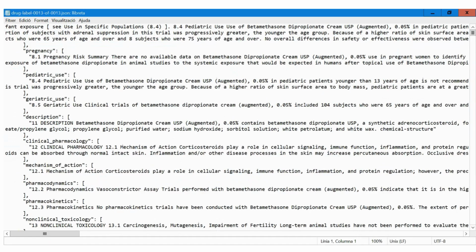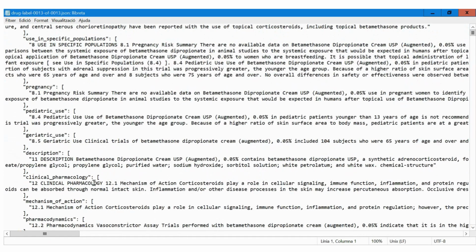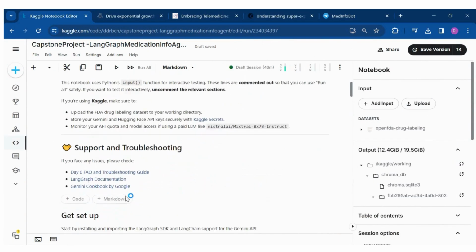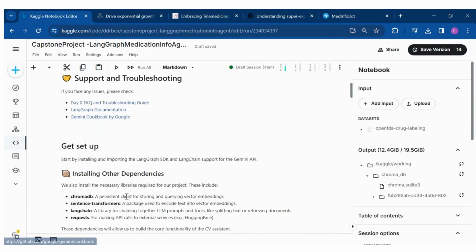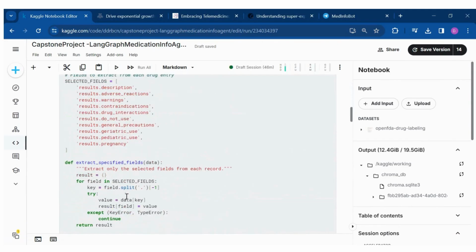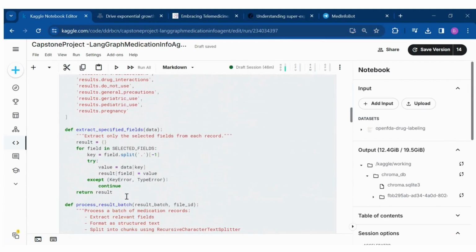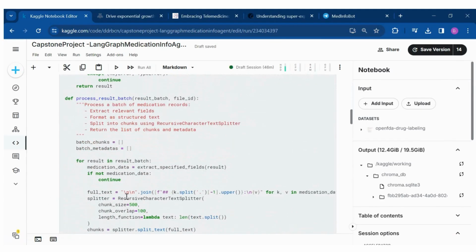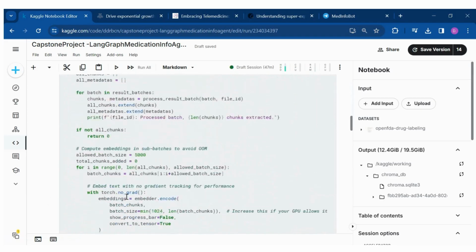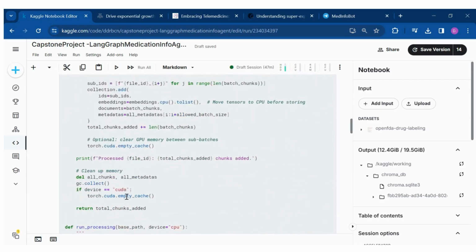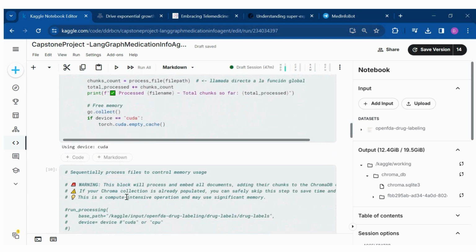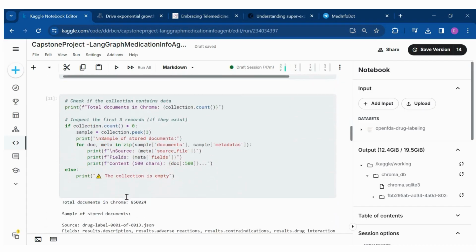To answer safely and accurately, we combine multiple Gen AI components. First, we process the FDA dataset. We extract key sections such as adverse reactions, warnings, contraindications, and pregnancy guidance. These sections are split into overlapping text chunks. Each chunk is embedded using the all-MiniLM-L6-v2 sentence transformer model. This produces dense vector representations that capture the semantic meaning of the content. We store all embeddings in ChromaDB, a vector database optimized for fast similarity search.